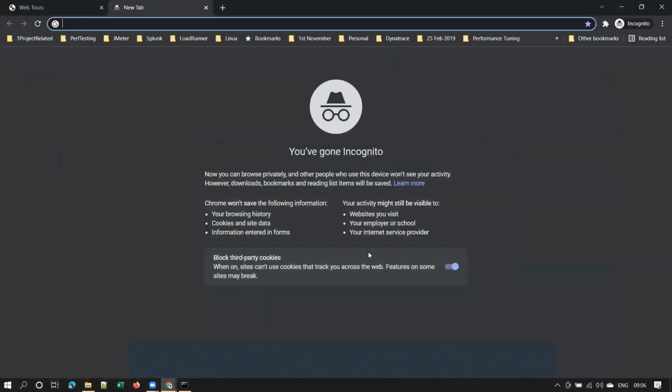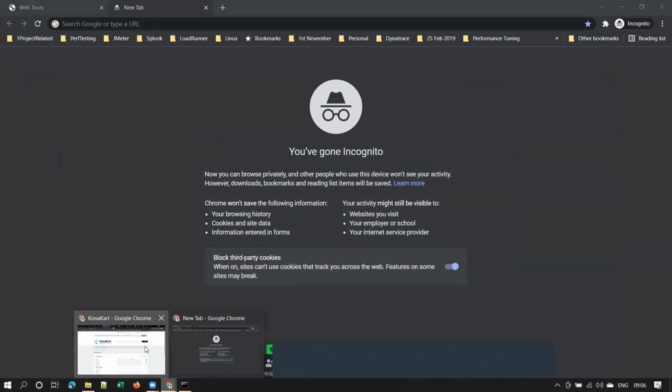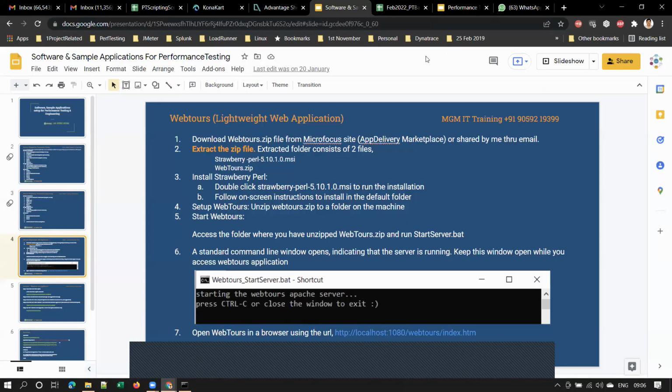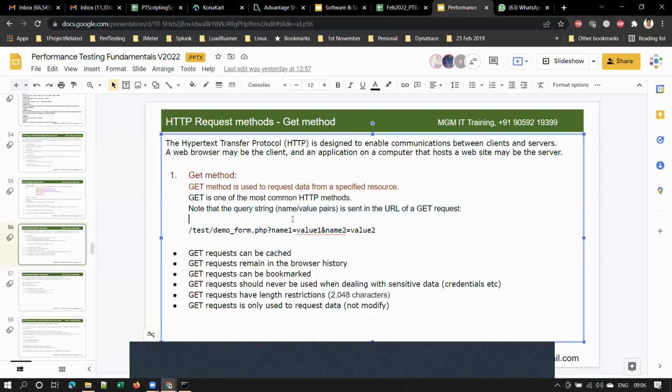Clear, guys? So that's what I mentioned over here in the slides. Note that the query string is sent in the URL of a GET request. I gave one example here. This is the resource path and this is the query string, and these are called name-value pairs. Name one, value one, and name-value pairs are separated by an ampersand symbol.